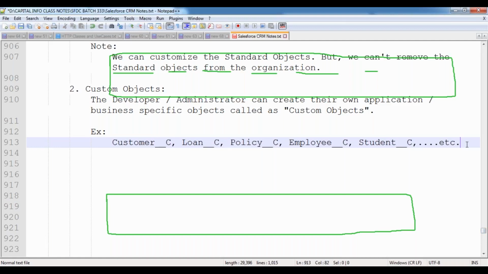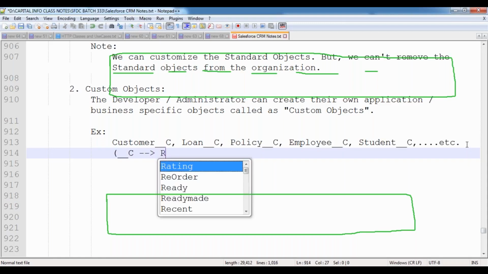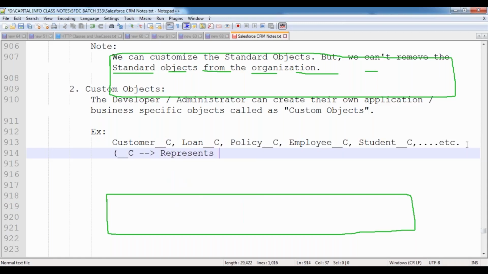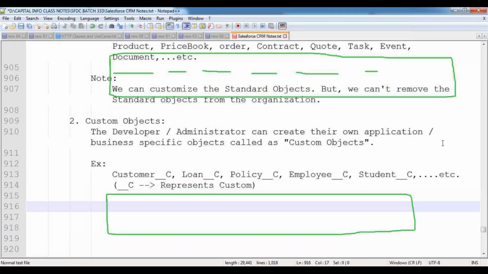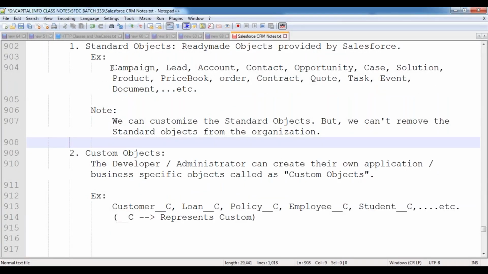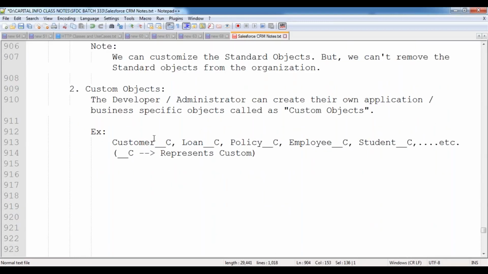Like that, each and every custom object name will be postfixed with the characters __c. Then what do you mean by this __c? This __c represents custom. That means this is a custom object. So just by looking at the name itself, we can understand whether it is standard or custom. If the name looks like normal words, it is standard. If the name is postfixed with __c, then it is custom. It's a straightforward indication.